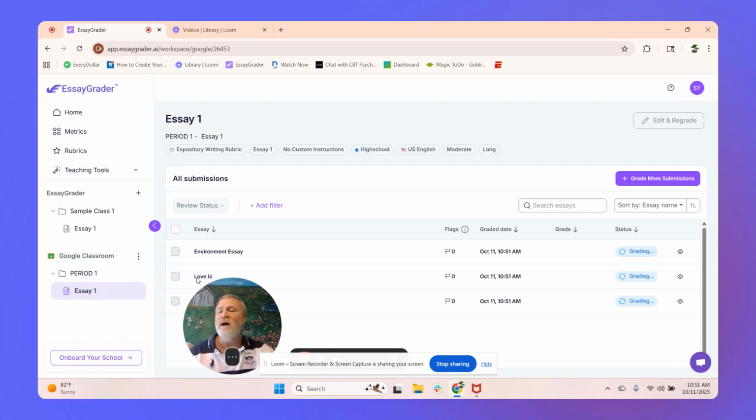Now, you notice when we did the manual upload, it created the folders for us. When we did the grading from Google Classroom, it did the same. It automatically created the folders for us and organized it for us based on what is in our Google Classroom. And that's something, again, that EssayGrader 4.0 has brought to you. It's more user-friendly. It's more teacher-friendly. It's more friendly for us. And it allows us to organize our essays in ways that previously we weren't able to do.